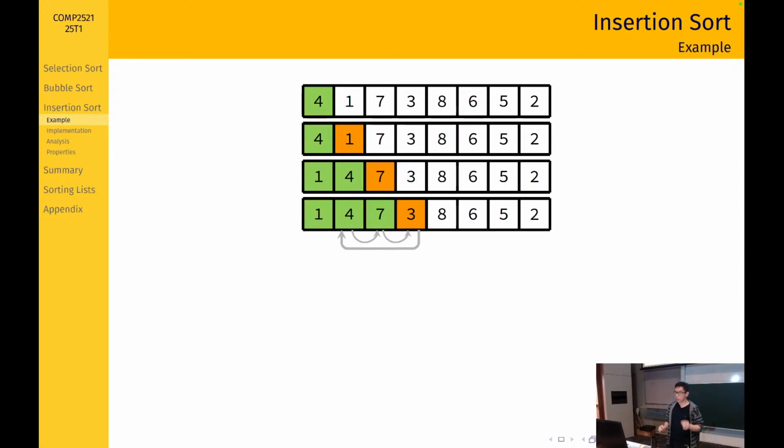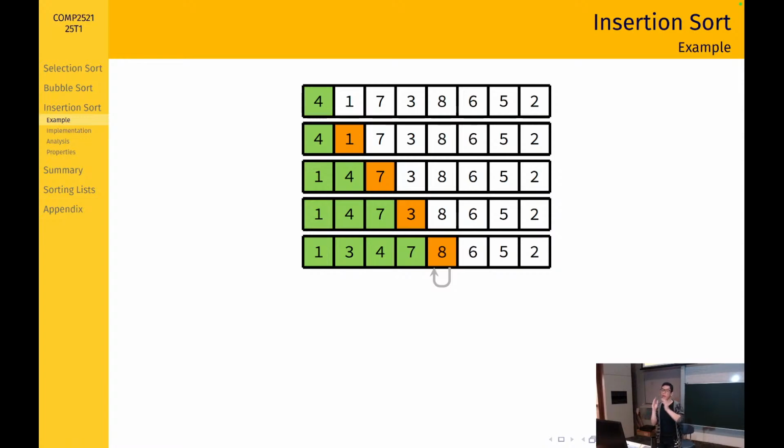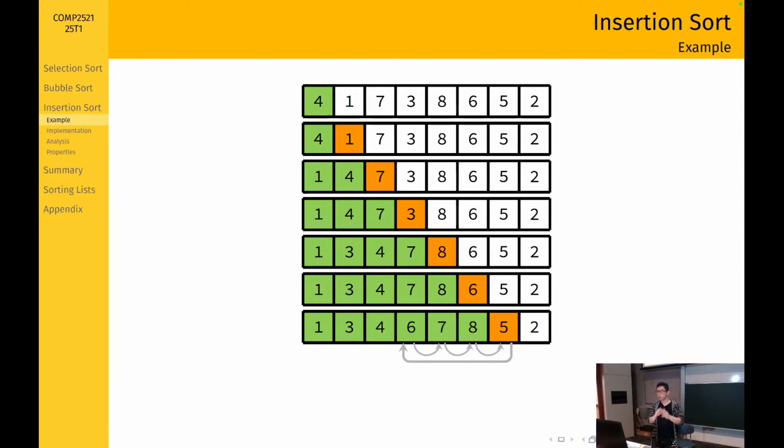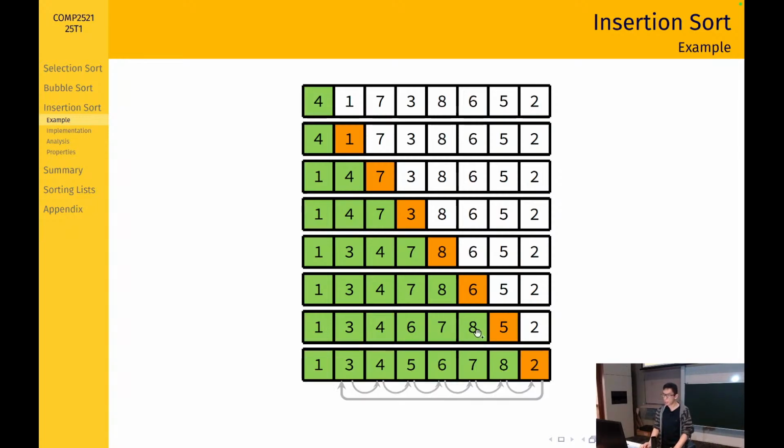Now the 3, we're going to need to shift over a few times, right? So we're going to shift the 7 over to the right, and then the 4, and then we're going to put the 3 right where the 4 was. Then the process continues, so the 8 just remains where it is because it's already sorted. The 6 is going to have to shift over a few spots, so the 8 and 7 shift over. The 5 is going to have to shift down a few spots as well. The 8 and the 7 and the 6 shimmy over, and then we put the 5 here. And then the 2 needs to be shifted most of the way down the array. So we're going to shift the 8, 7, 6, 5, 4, 3 over, and put the 2 next to the 1 here.